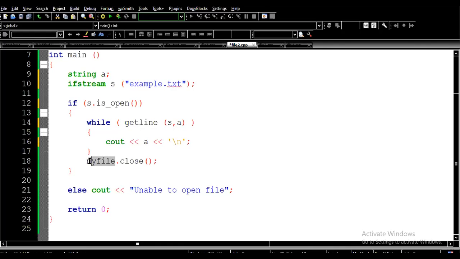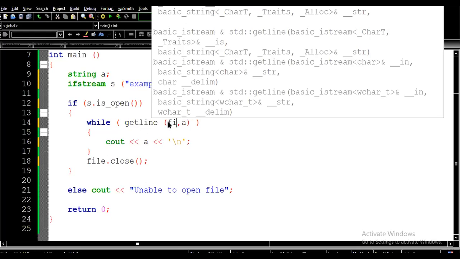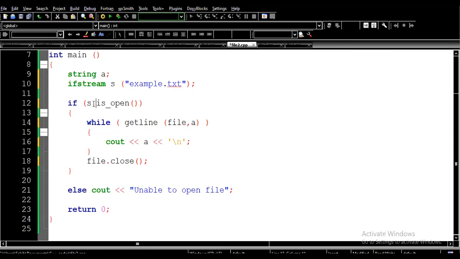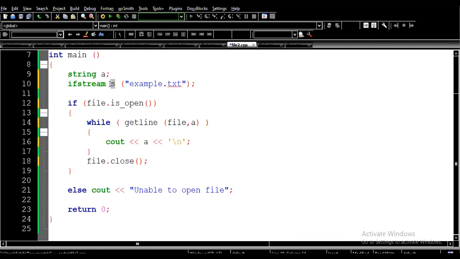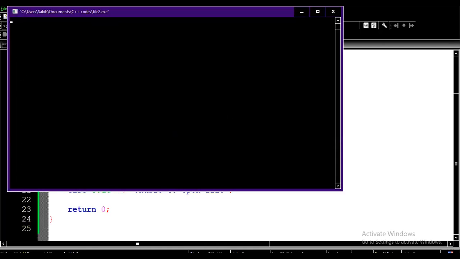Sometimes for simplicity and to make it easy to remember, we use file.close, using file here instead of s or a. It's easy to remember. Or we use myfile the way we have done just now. So it's up to you. Again, the convention doesn't matter. The program will always work.